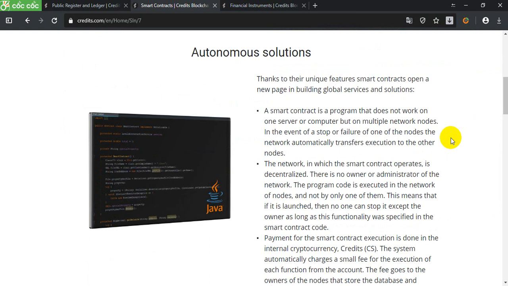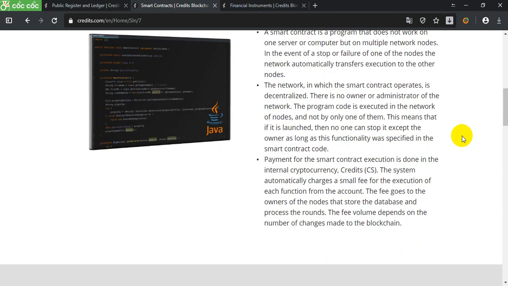Autonomous solutions. Thanks to unique features, smart contracts open a new page in building global service and solutions. A smart contract is a program that does not work on one server or computer but on multiple network nodes. In the event of a stop and failure of one of the nodes, the network automatically transfers execution to the other nodes. The network in which the smart contract operates is decentralized.